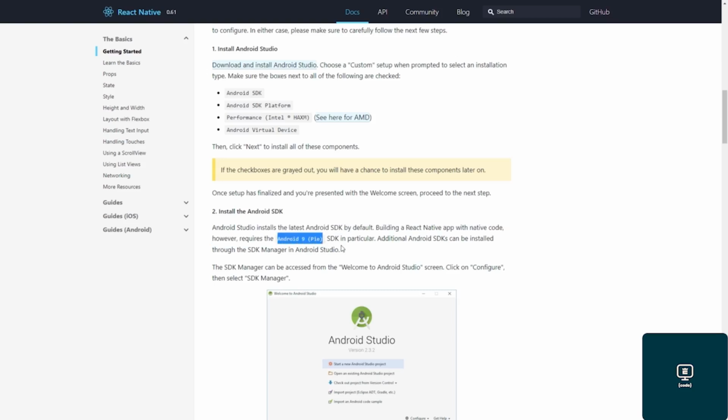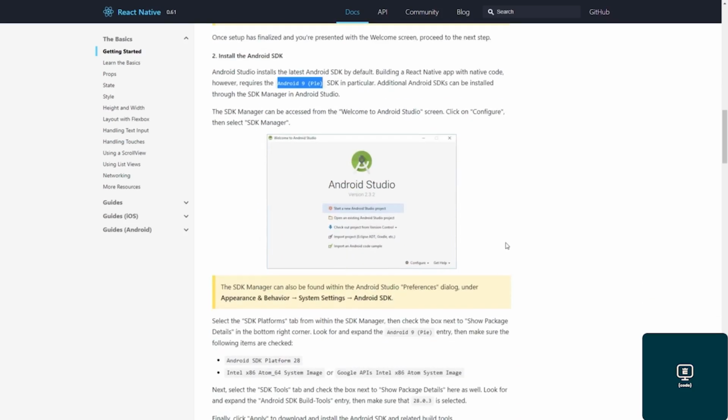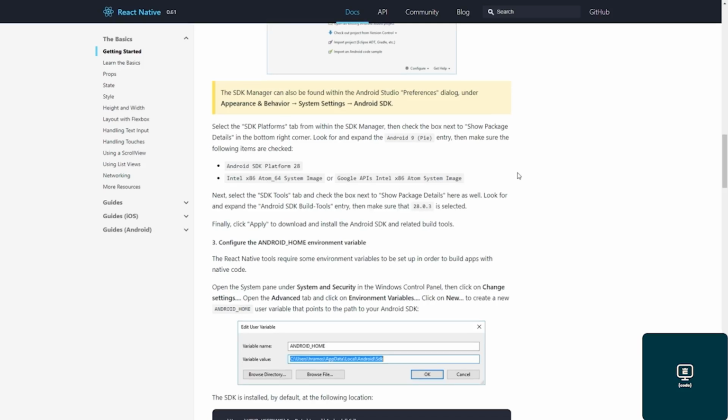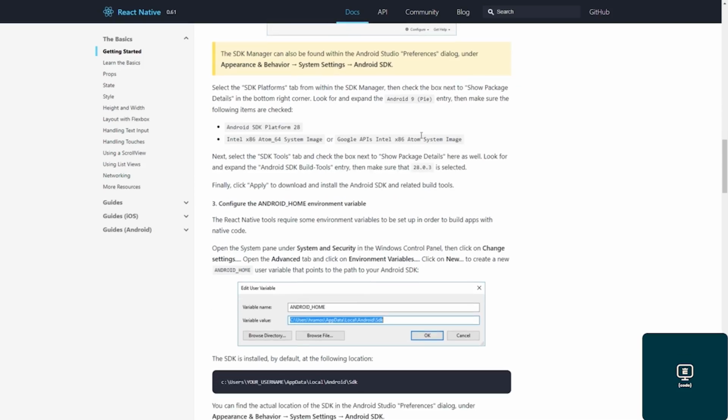And there are some requirements that we need to have here. You need to have installed Android SDK of platform 28, and these two items need to be checked in the configuration section of the Android SDK so that you will be able to use React Native on your system.